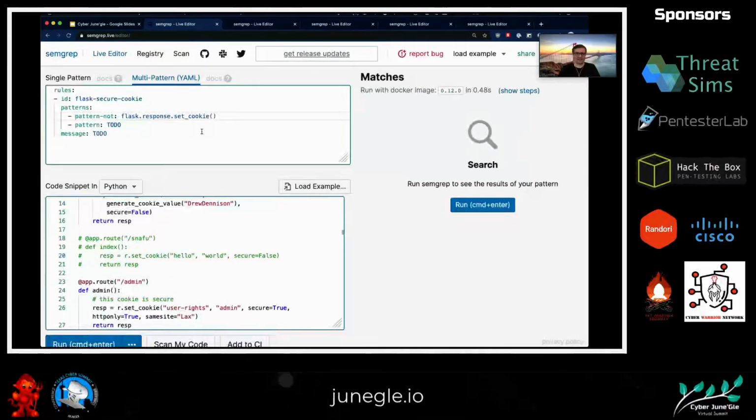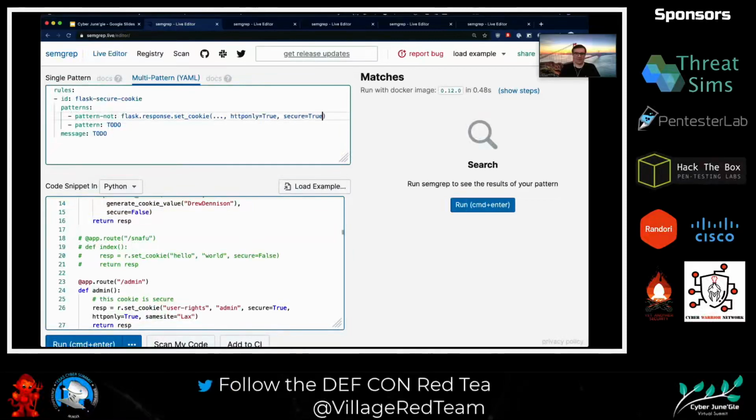So that's great. Then I don't care about the arguments. Those first two are just part of the cookie key-value syntax. But what I do care about is looking for things like httponly is True and secure is True. And I won't worry about SameSite because that's maybe a newer feature.